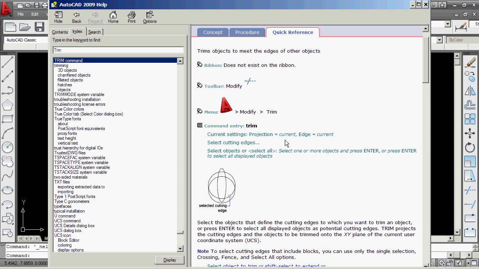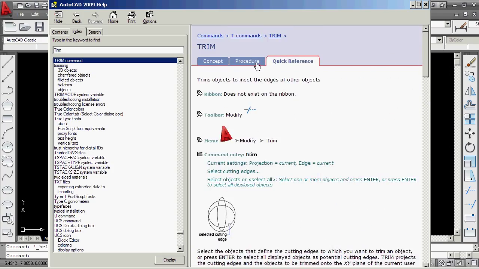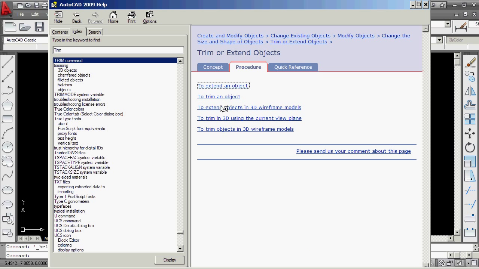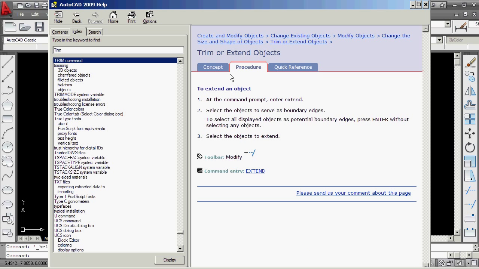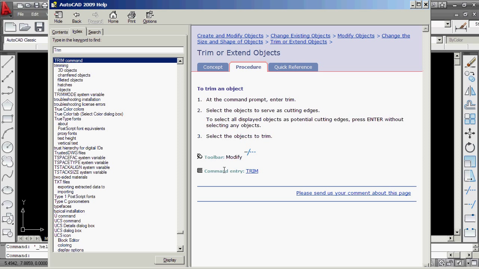Where is it in the toolbars, where is it in the menus, and it gives you a quick concept of what the whole tool does. You also go into procedure, and it gives you step by step on how to do specific things. And you can always go back and look at different instructions for various approaches.